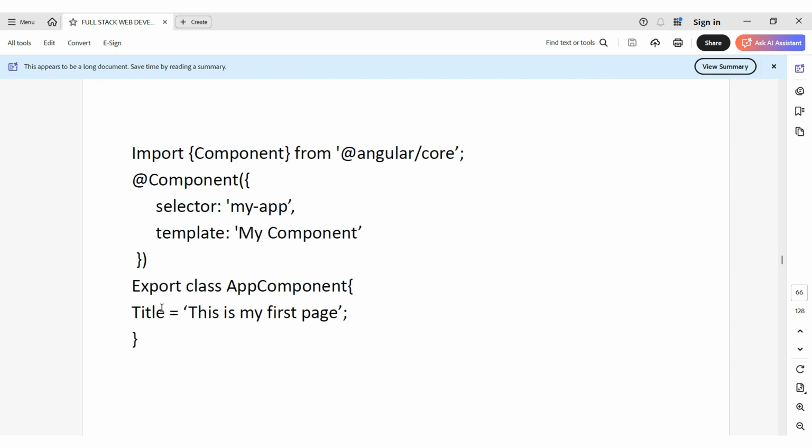In the previous class we said export class, meaning what class I am going to export. Under the SRC, under the app, we are selecting the app component. That's what export class AppComponent is. In this title, we are saying this is my first page.